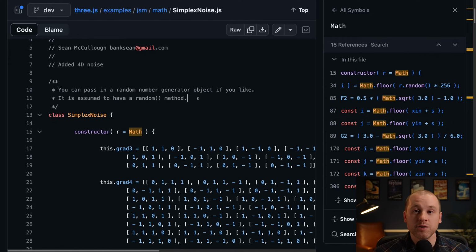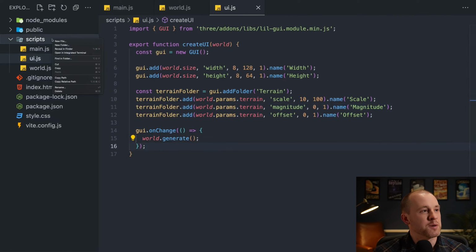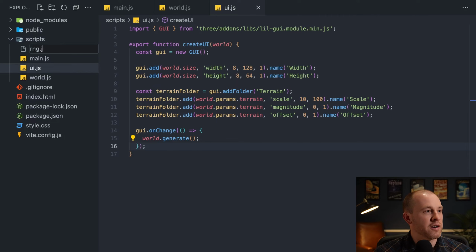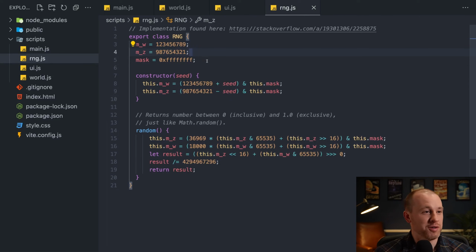We're going to create a new random number generator class that's going to have a random method on it. And we're going to set that up so when we pass in a seed value, random will always return the same sequence of random numbers. So back in our code, under scripts, let's create a new file called rng.js. This code is very obscure. I just copied it from Stack Overflow. I'm not going to get into how this works. I actually don't know how this works. I just know that it works, so we're going to roll with that.